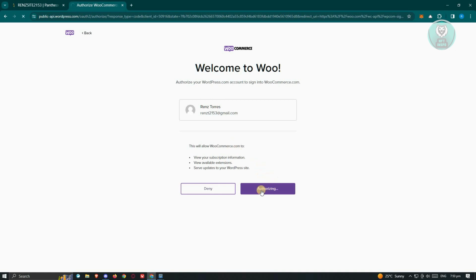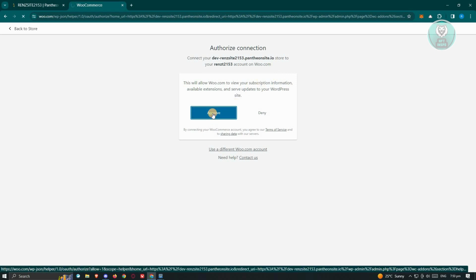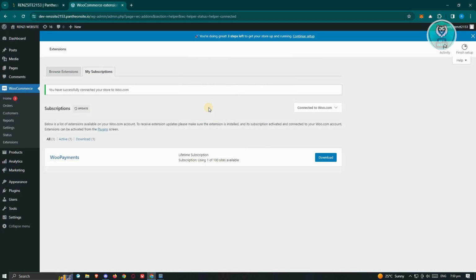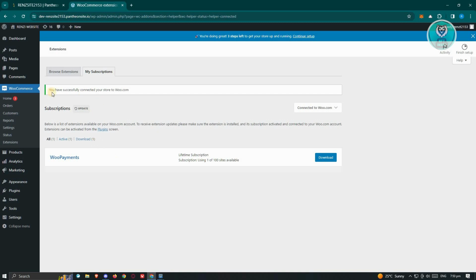It's going to start authorizing that, and from here it's going to load up the whole process. Now it's going to ask us to authorize the connection, so it's going to connect our website here to the following account in WooCommerce. So let's go ahead and click on approve here, and once you've done that, it should load up the next page here, where you'll be able to see your subscription in your extensions. Now, you'll be able to see the following extensions that you have right now. So you've successfully connected your store to woo.com.